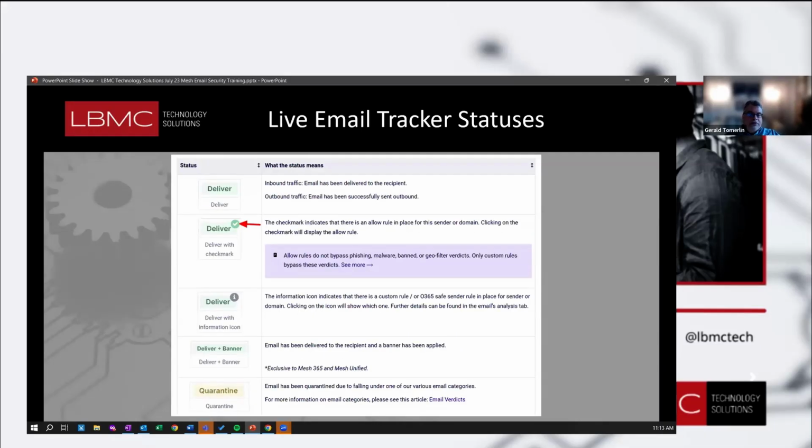And then we have the deliver statuses. As you can see, a regular green one means it's just come in. It's decided that it is fine and it's delivered. A delivered with a check mark means there is either an organizational wide or an individual's personal setting to allow that to deliver. There's a deliver with the extra I there that you can hover over and get more information on it. The deliver and banner is a type of status.